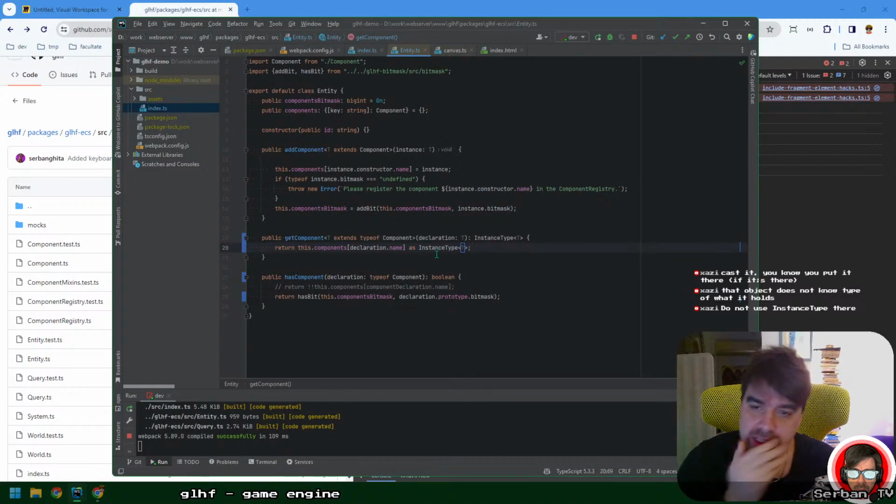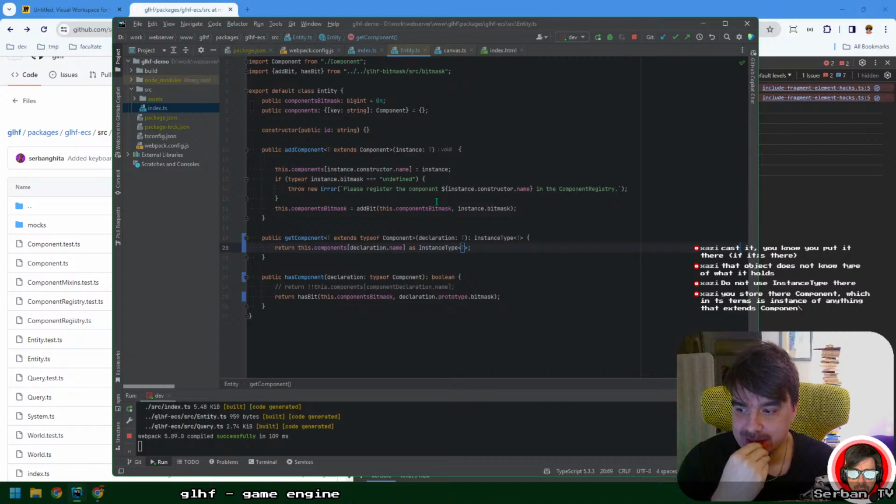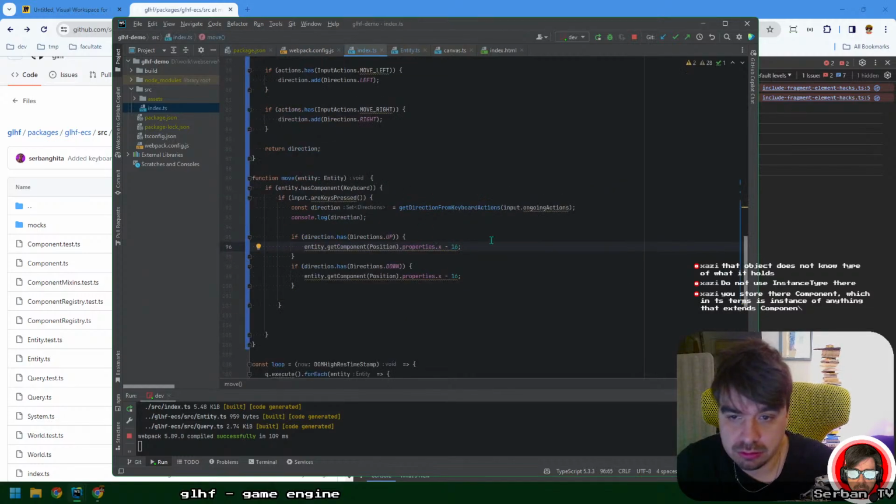So you said to cast it here, okay, instance. You store there a component, which in TS terms is an instance of or anything that extends component. Yes. Okay, so back to here.